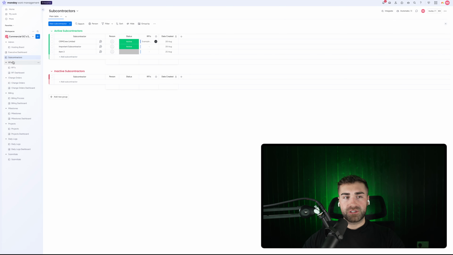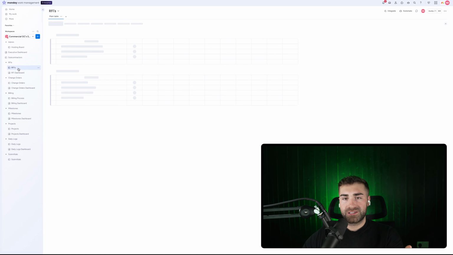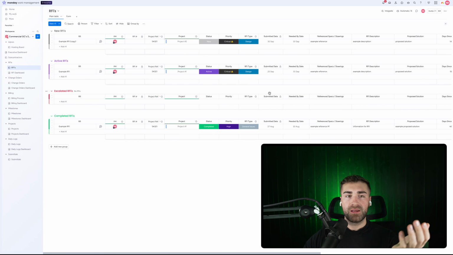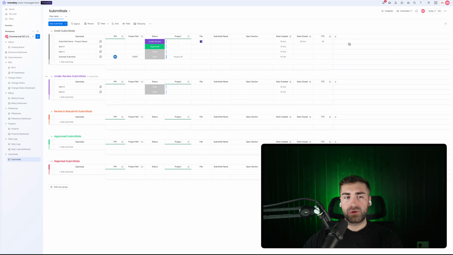Now we've already got subcontractors connected to RFI. So if someone submits an RFI, we'll be able to track the subcontractor associated with this particular RFI. So we can see exactly who has submitted the RFI. Now I want to apply exactly the same logic to our submittals board as well.